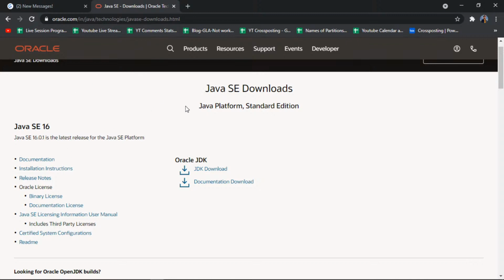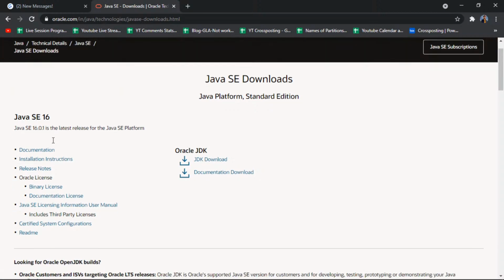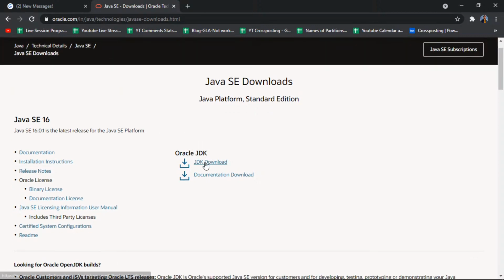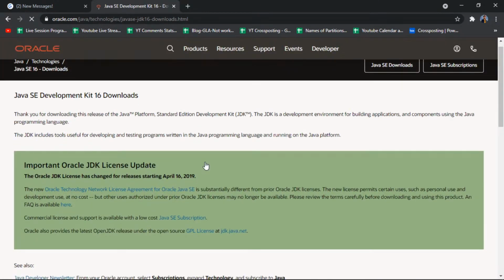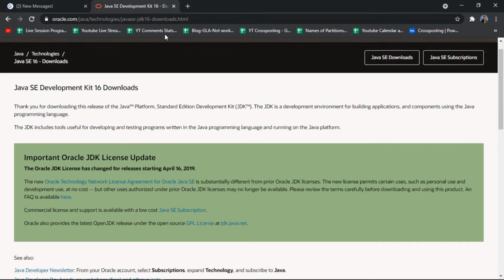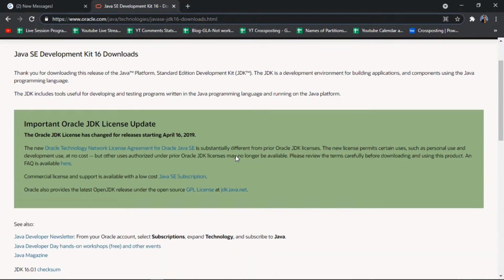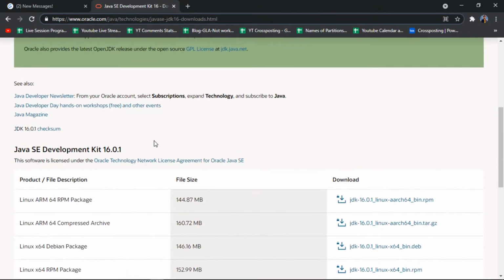So you don't have to go through this process, you can directly go here. Once you click on this, this is the newest version, SE 16, right? So you just click on this JDK and download it. This is the link that I have shared with you in the slide deck that I'm using, so you don't have to worry about the steps that we followed so far.